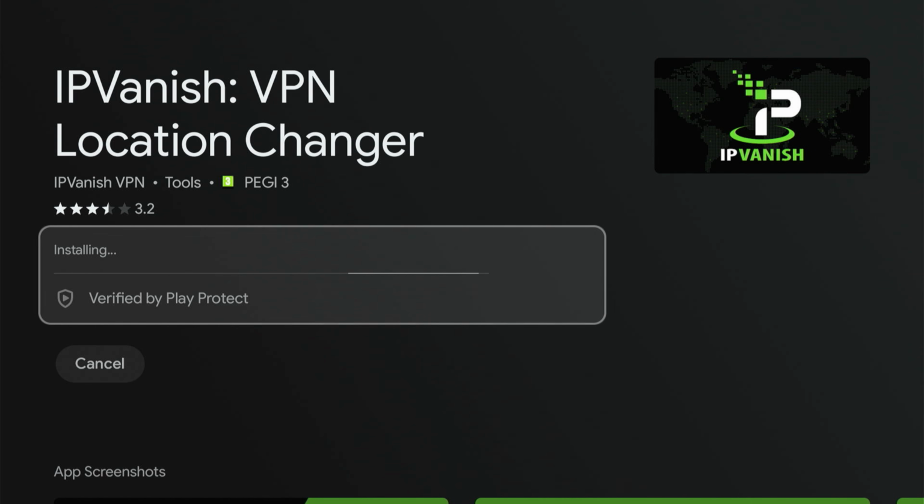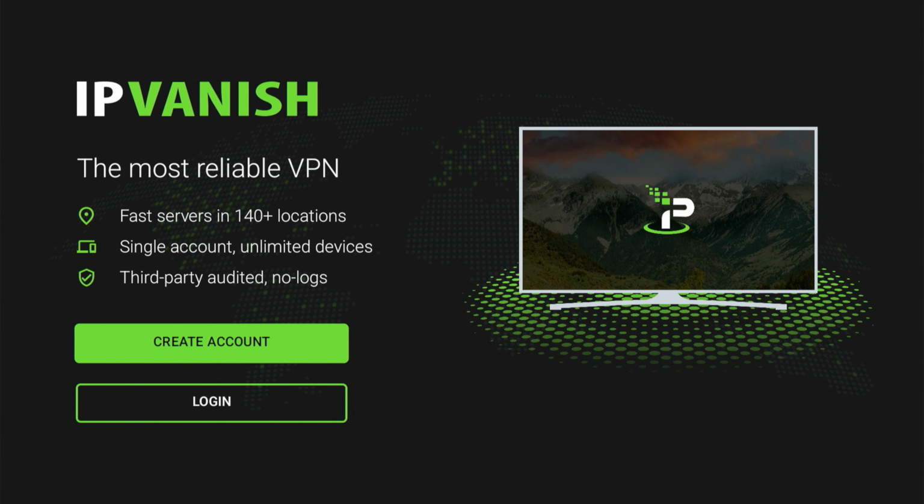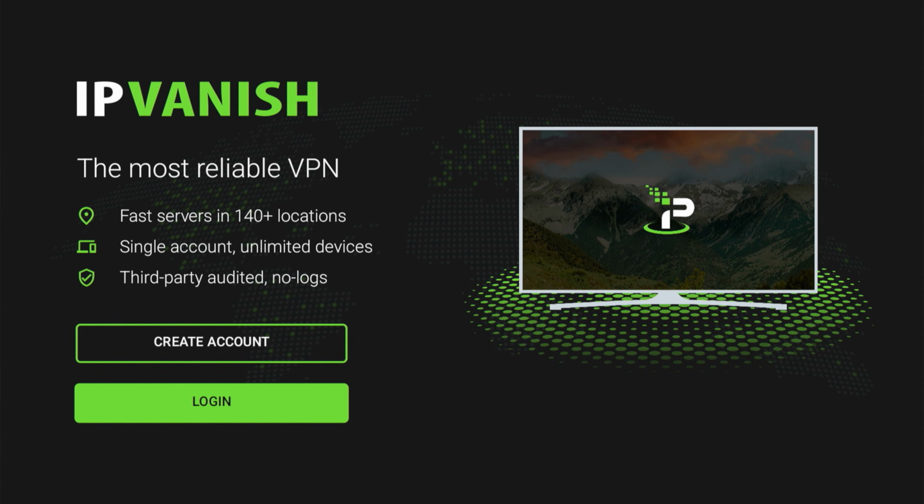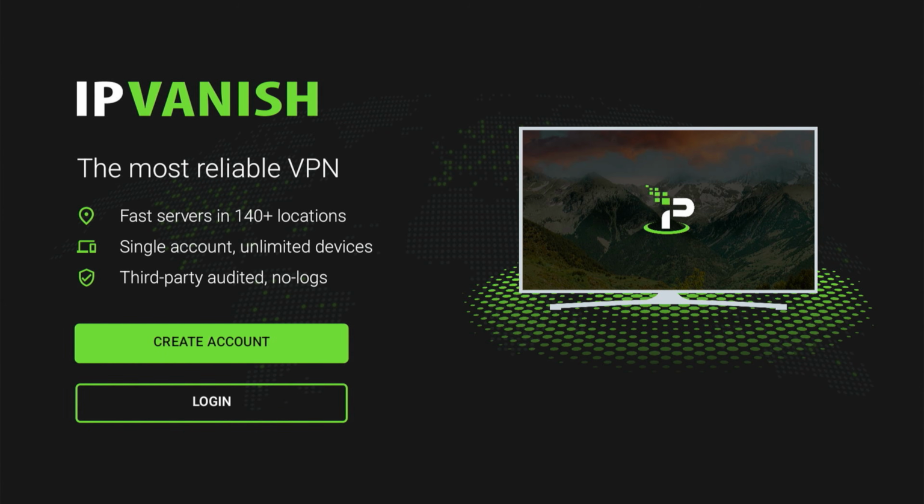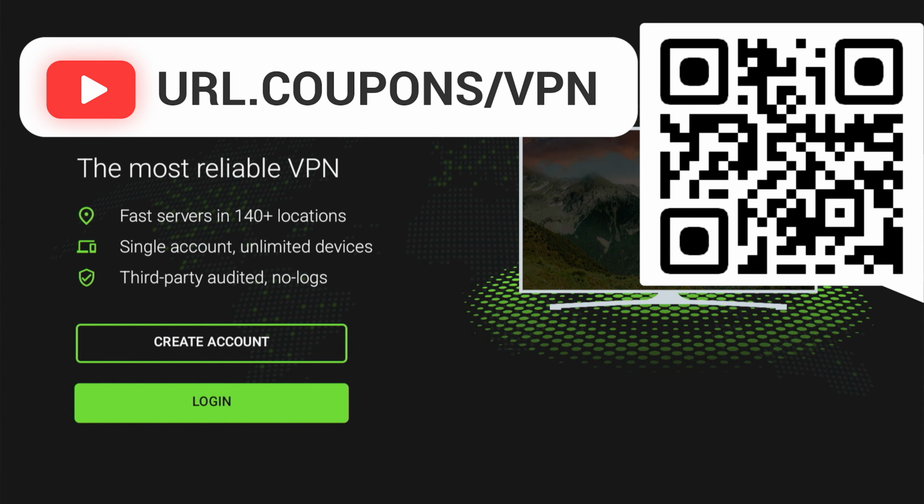Okay guys, pause right here for me. Don't rush. This is the part you really don't want to skip. Before we go any further, you need to turn the VPN on. Trust me, this is what keeps everything smooth, private, and working exactly the way you want it to. Once the VPN opens, just log in. And if you don't have an account yet, relax.